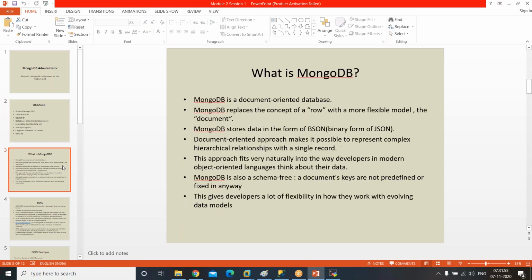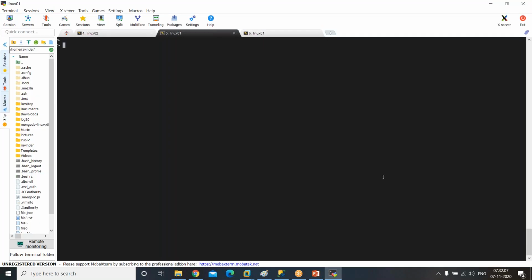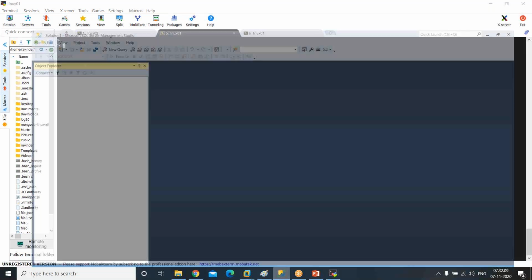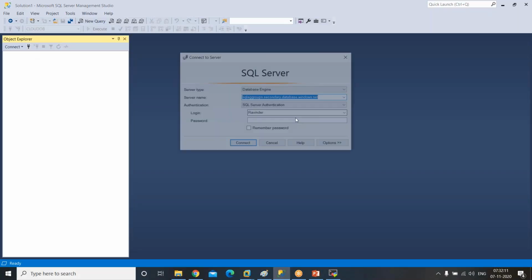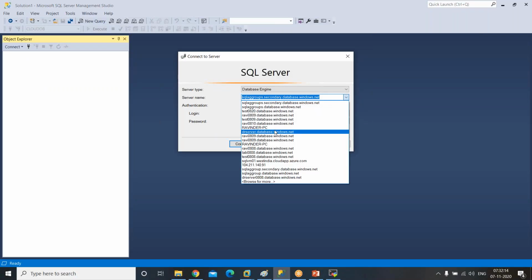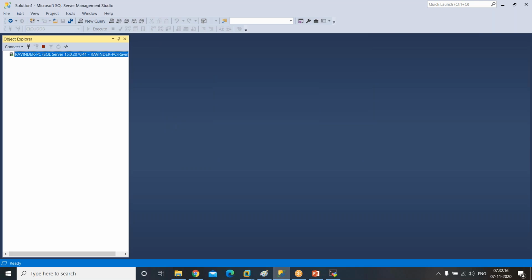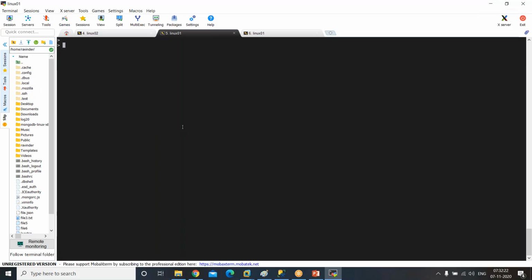Just try to follow. MongoDB is a document-oriented database that we discussed already. MongoDB replaced the concept of a row with a more flexible document. In an RDBMS, you definitely have to define the structure and then load the data into the table. If it does not match the structure, the load will fail. But in Mongo, it does not do all of that.